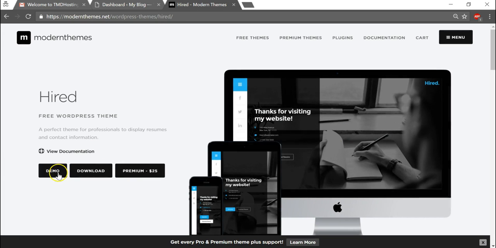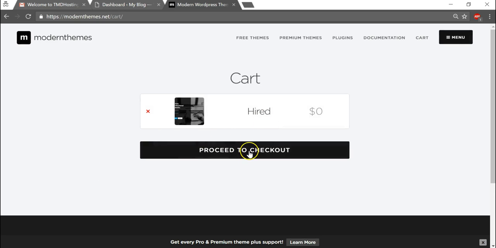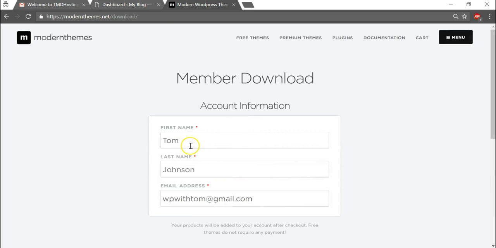And now I'm going to click download here. And now it's going to ask me to proceed to the checkout. I'm going to click that. And here you're going to need to input your first name, last name, and email address. And they actually aren't going to email it to you. So you can put this information in and use the email that you just did, or use another one if you'd like.